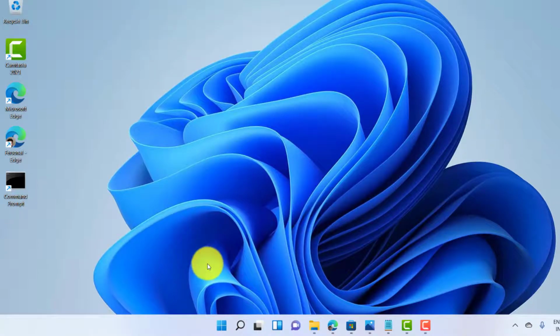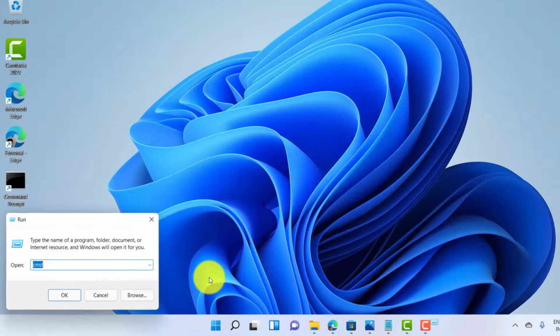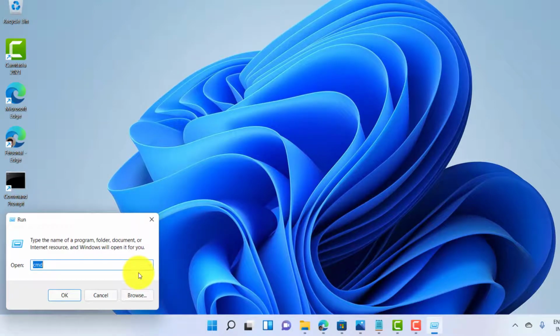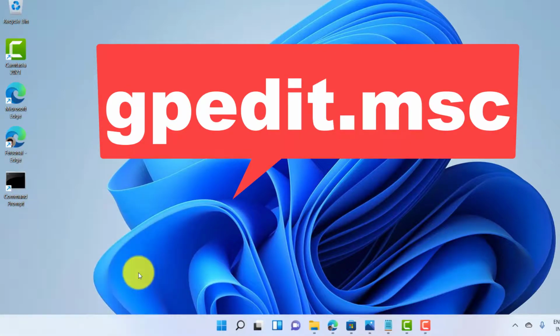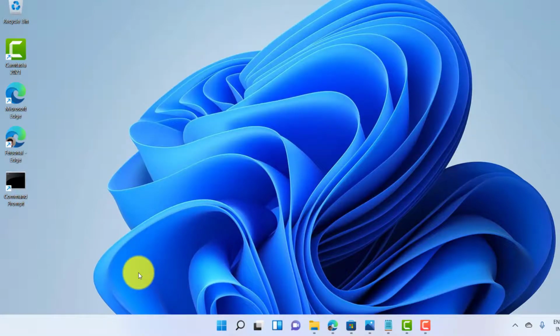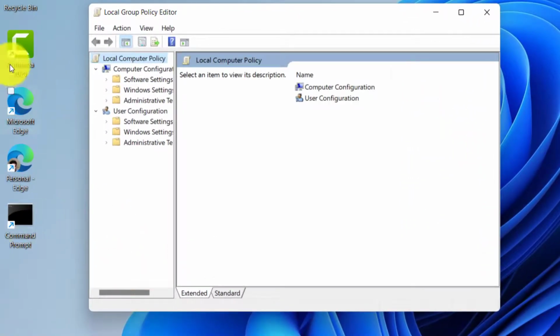Now let me check whether gpedit policy got enabled in my laptop. Just right click on the start button, open the Run command and type gpedit.msc and hit enter. Yes, I got the group policy editor without downloading any file.